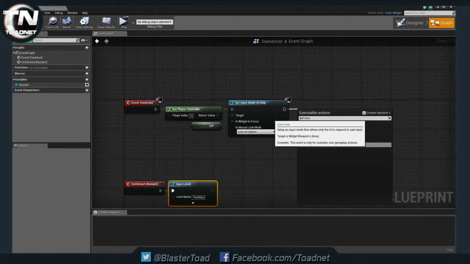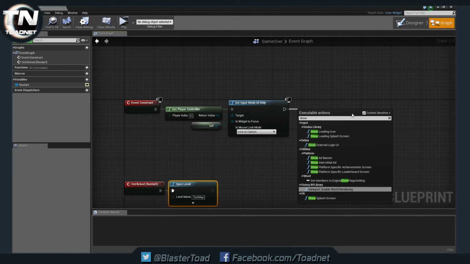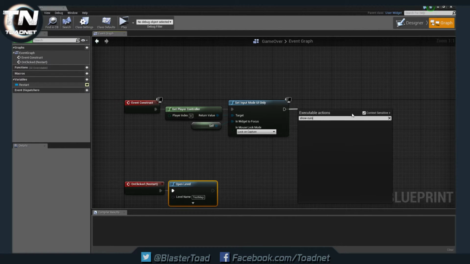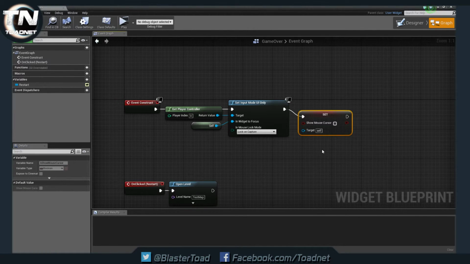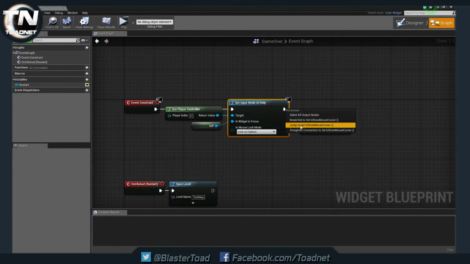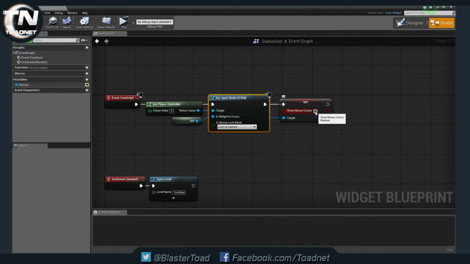Oh, come on. Show cursor. I know it's an option. Where are you? Set show mouse cursor. There we go. And we just pull off our player controller that we're already referencing. Straighten off these pins and set that to true.